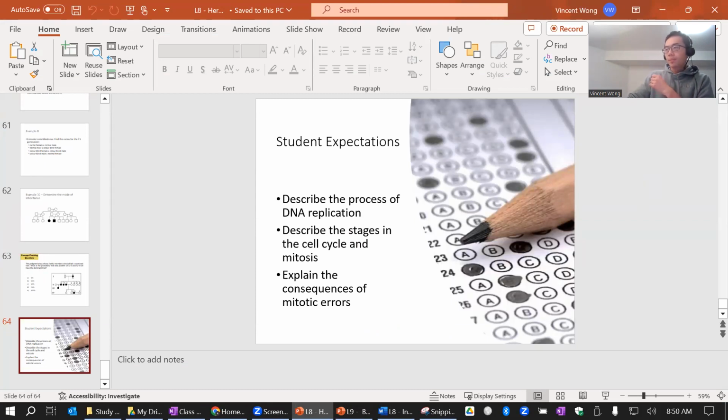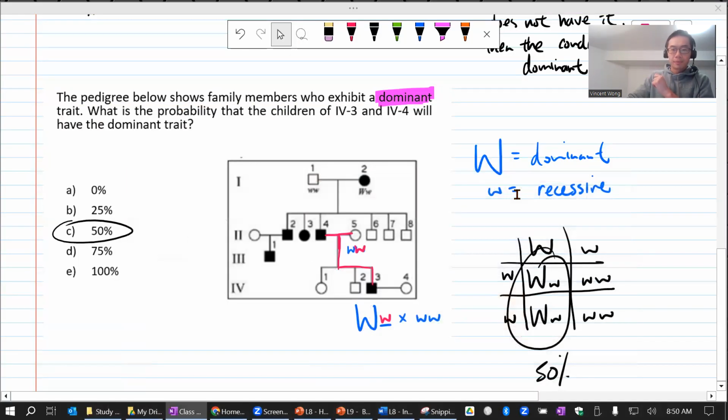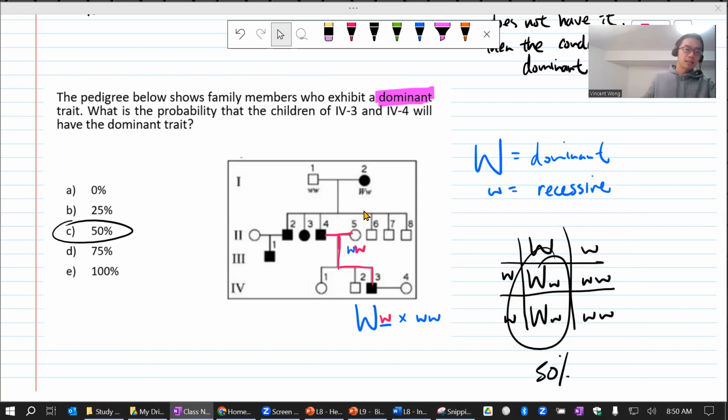Any questions at all? That's it for lecture 8. Here, let me just try to fix my screen here. Something is not quite right.